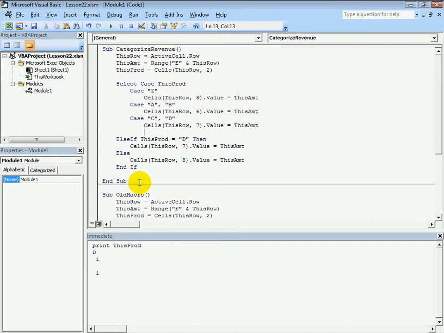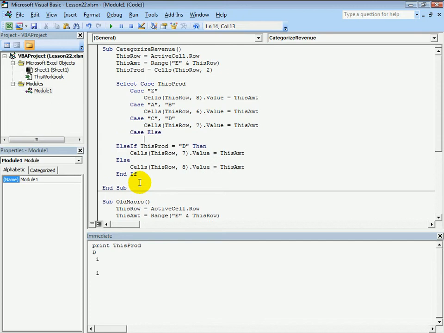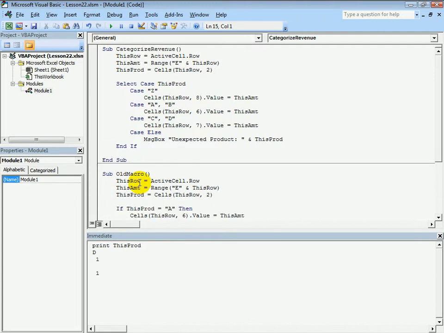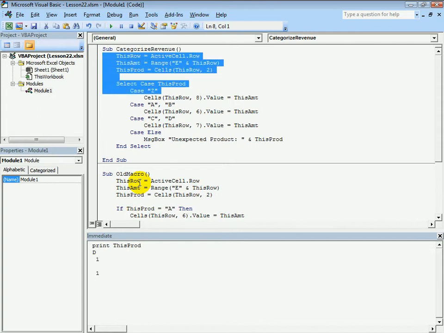And now in this situation, I've already handled everything, but you can have something called case else, which handles anything else. And in this case, maybe we pop up a message box saying unexpected product ampersand this prod. All right. Now the if, you have to end with end if. The select, you have to end with end select. So you can see that the code here is a bit shorter.